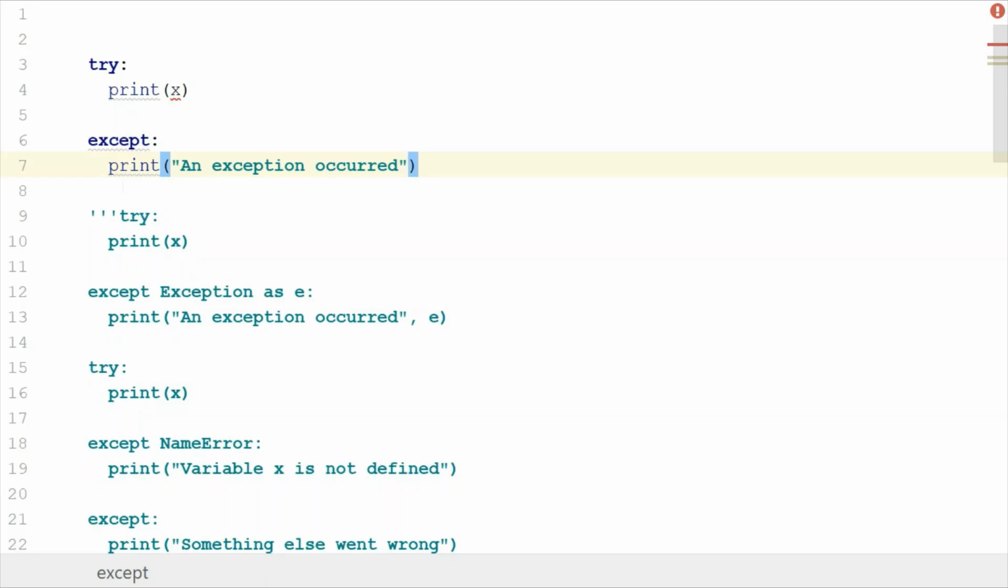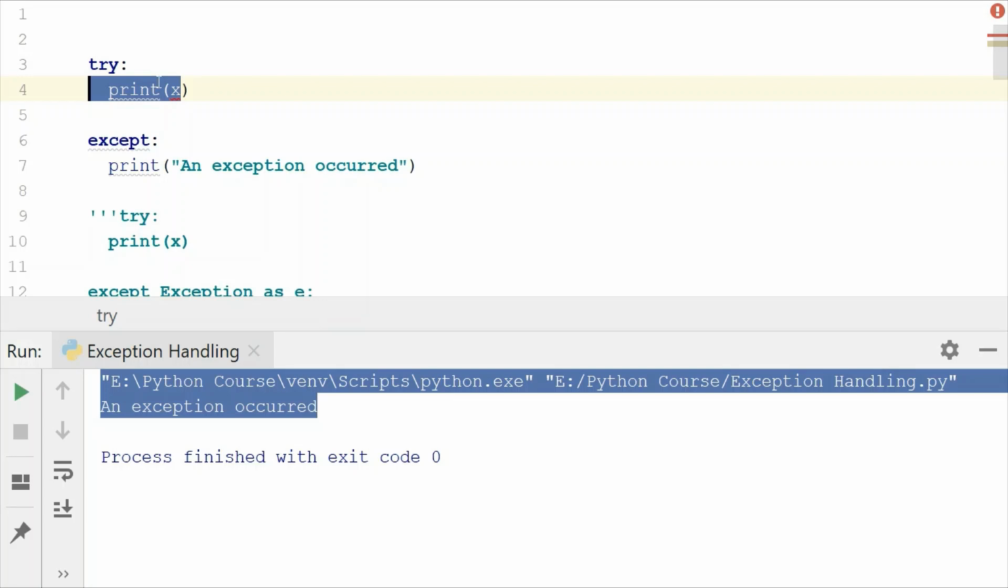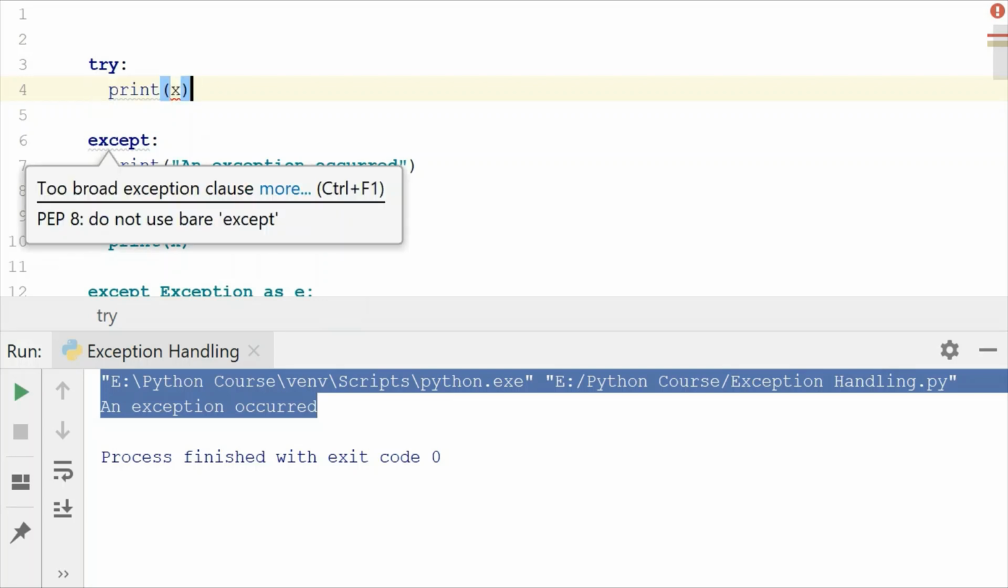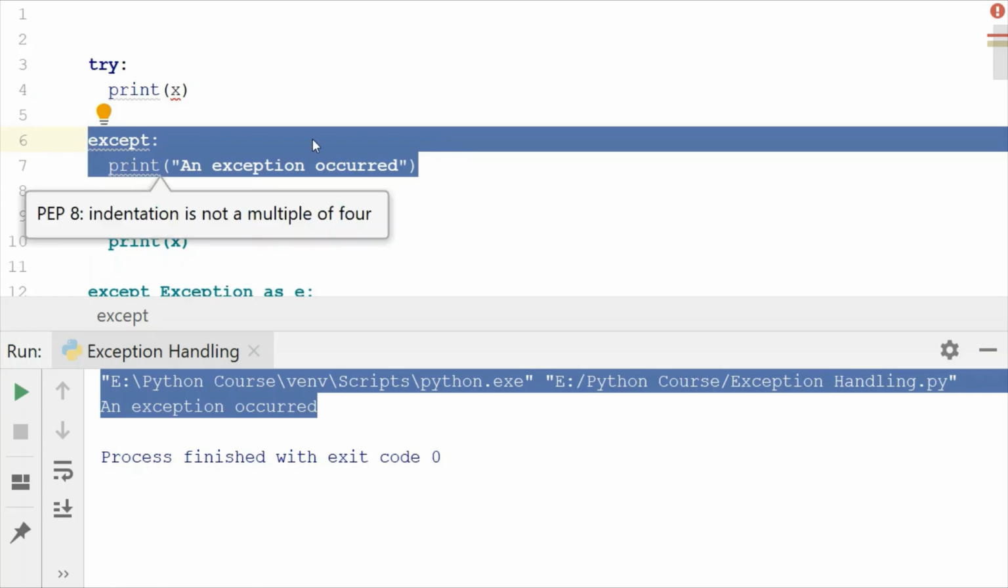So here I have opened my PyCharm and I have declared this try statement, and in this try block I am printing x and I'm saying except print an exception has occurred. So here I'm printing this x, whereas I have not declared the value of x. So let's run this. So I've got an exception occurred. So it is saying that this try block failed to run, and therefore it ran this except block, in which I have this expression, an exception occurred.